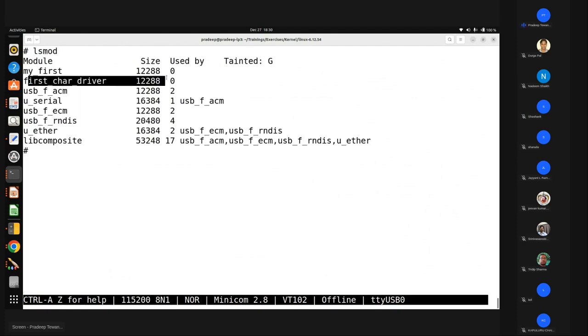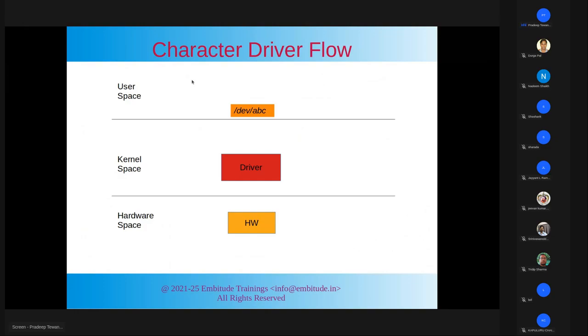My first cal driver.c is registered for 247 comma 0, and we have my first dot ko, which is registered for 246 comma 0. When you look into the device directory, there is no device file with these numbers. It doesn't exist.